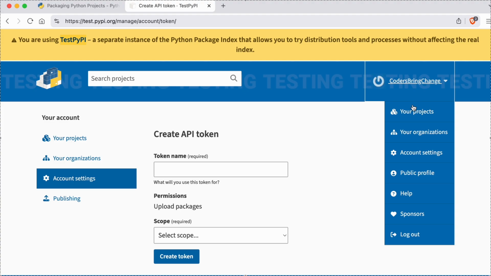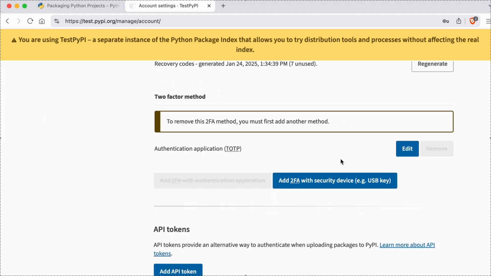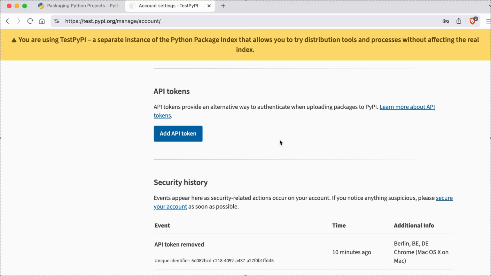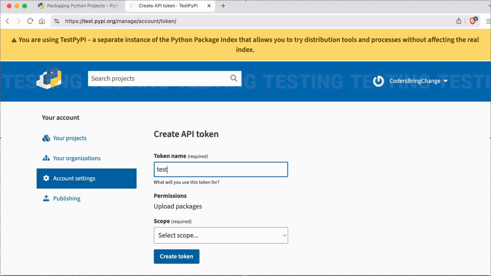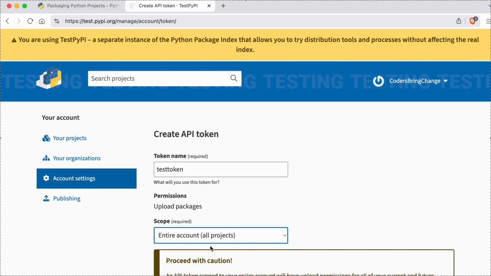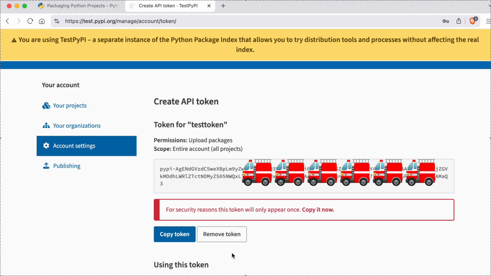I go to my account settings and add an API token. I call it Test Token. The scope is entire account. I click Create Token. Here is the token and I copy it to my clipboard. Be careful because the token will only be shown once. I'll leave the site open just in case.